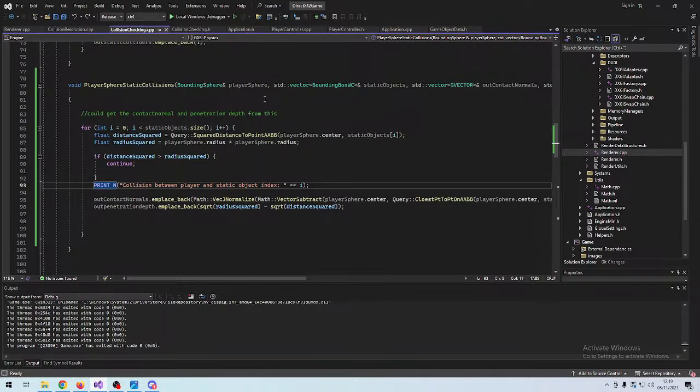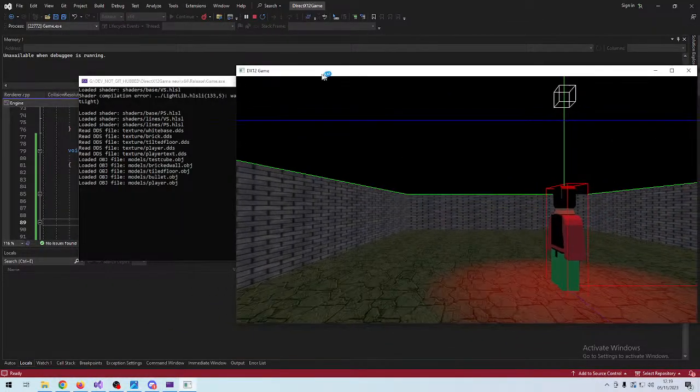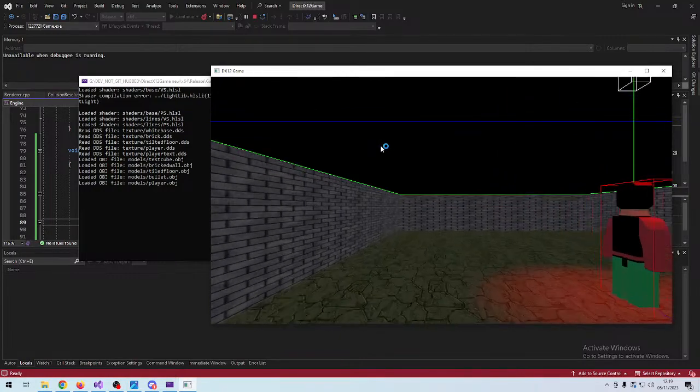For some reason, or if it's equal to, yeah, that is the problem. So right now we won't have collisions with the floor.